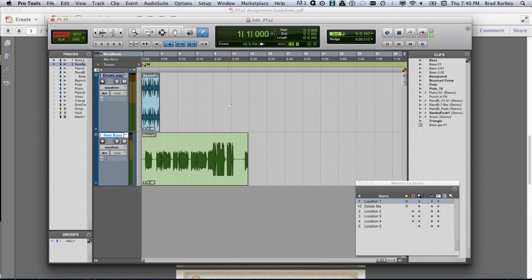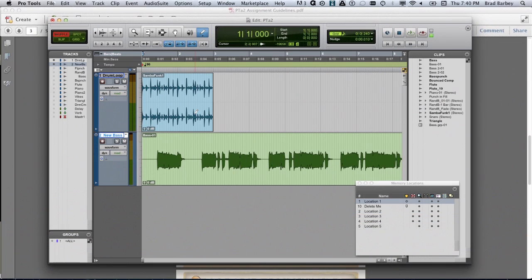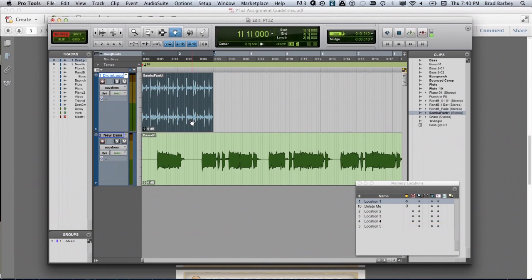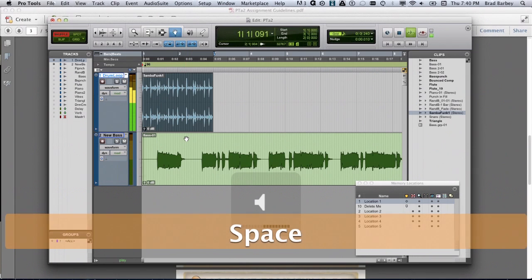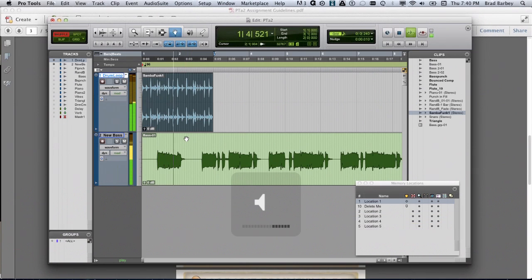Here I am. I've got my basic session here, and I've got a clip. What I want to do is duplicate this clip. Say this clip plays back. So it's a drum loop, right? But it's only 2 bars. So what I want to do is duplicate that.